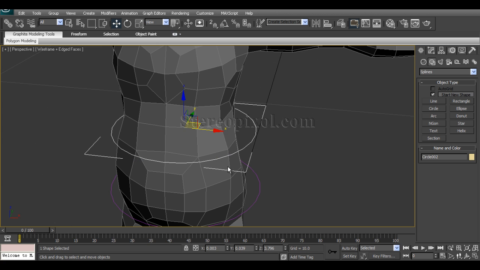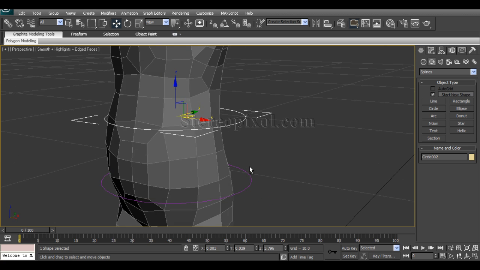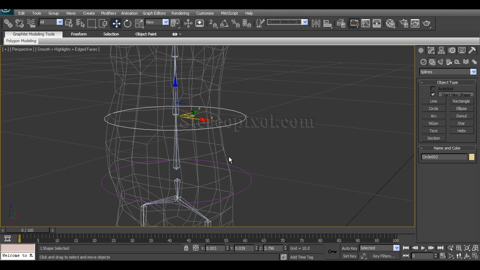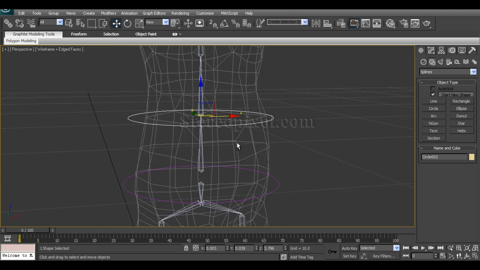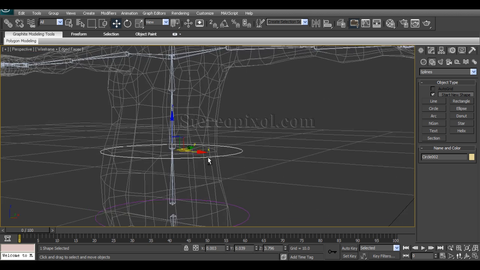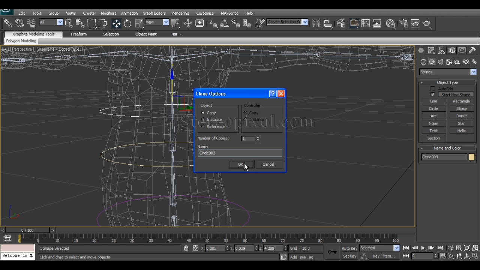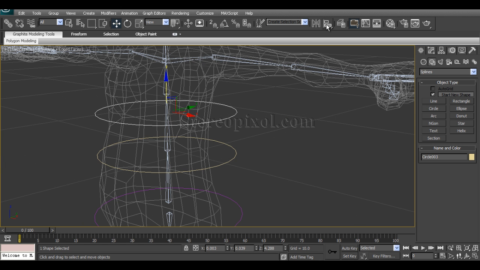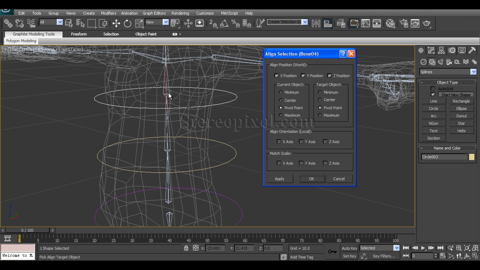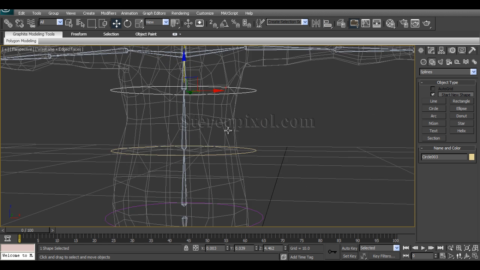Press F3. Yes, my everything is outside the body, so this will be our another spine controller, and I will just duplicate this. Just copy and align this to the next spine here. So that will do.